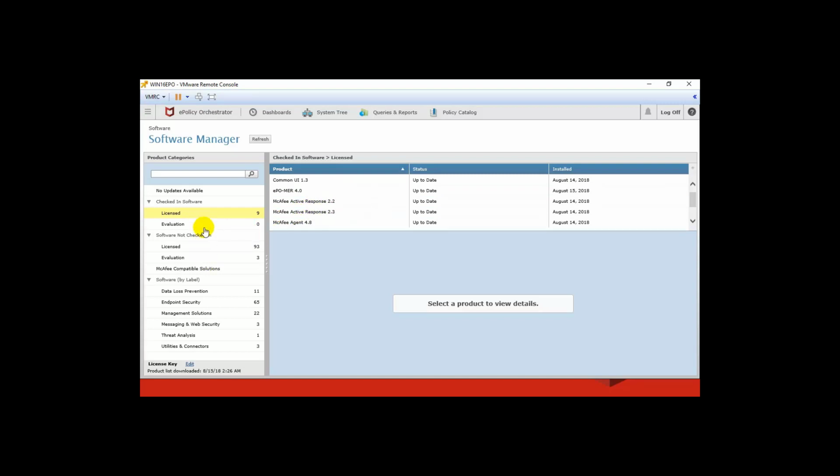I'm not running evaluations because I have a valid grant number and license for my ePO server. If this were an evaluation, all of these would be listed under evaluation and not under licensed. Now I'm going to come down to software not checked in under licensed, and locate my Endpoint Security Platform components.